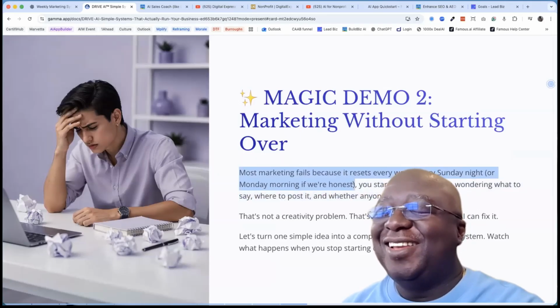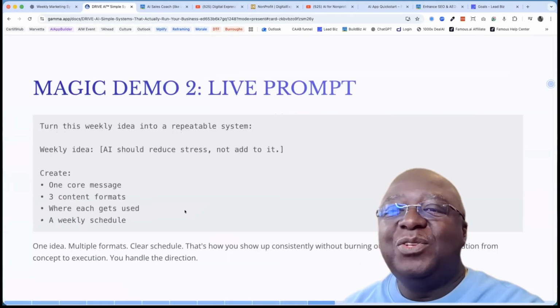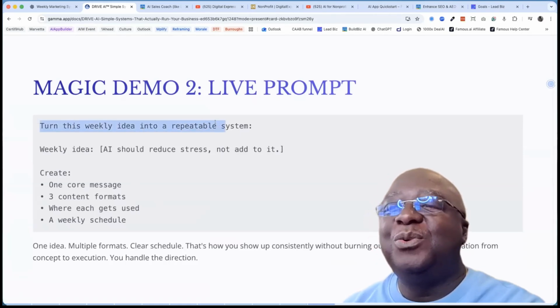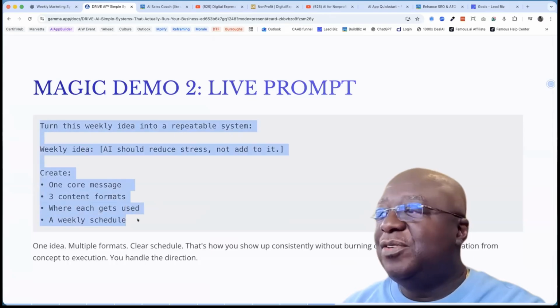If we're honest, I like the AI has a sense of humor. You're staring at a blank screen trying to decide where to post. AI can give you lots of ideas. So you just have to, as the human in the equation, decide which one you're going to turn into this week's session.